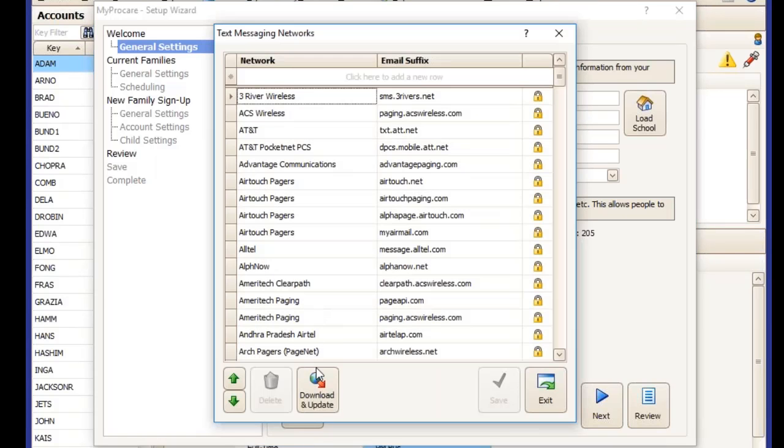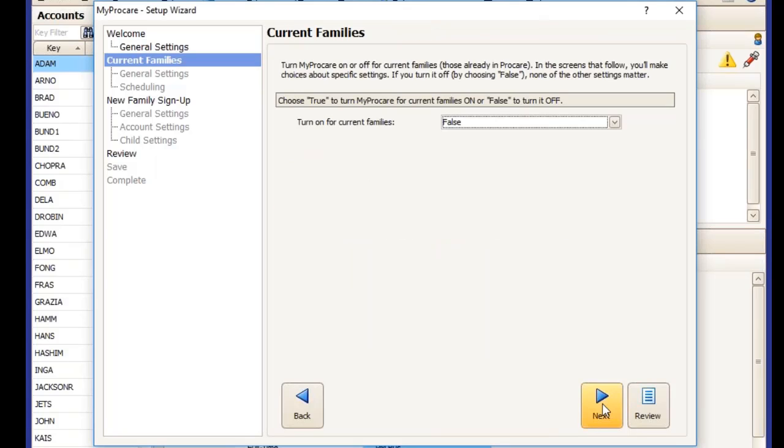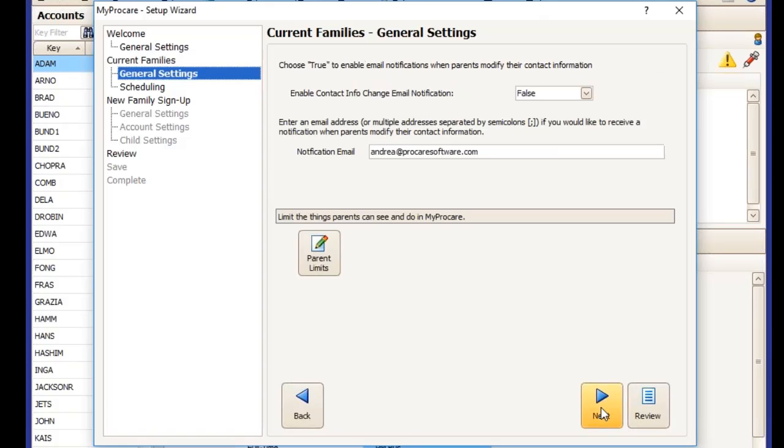Once you click the button, download and update if you do not already have them installed, and then click Save and Exit. On the Current Families page, this is where you will enable the link so that your existing families can log into MyProcare. We'll choose True and Next.